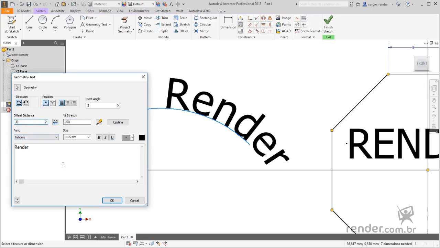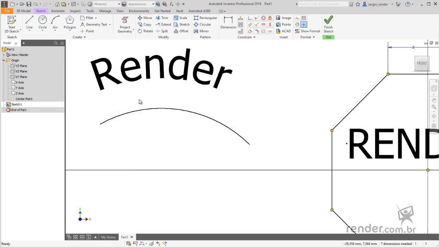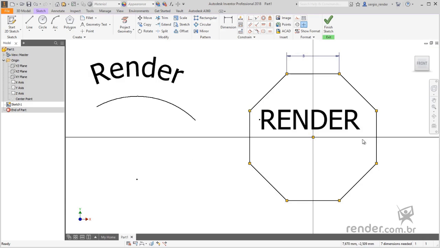Here we finish this lesson, where we learn how to create polygons and create and edit texts with Inventor, important options for creating sketches.